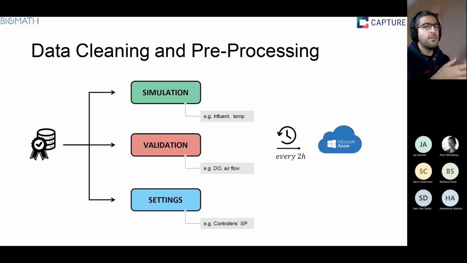So in this case, for example, we have different data sets. Some data are being used for running the model as the input of the model. We call it the simulation, like the influent concentration, for example, temperature of the process, etc. Some of the data we are using for validation purposes. So we are, for example, using the DO concentration in the aeration tanks to be sure that the model actually predicts that value well. So they are not used as the model input, but as the validation.